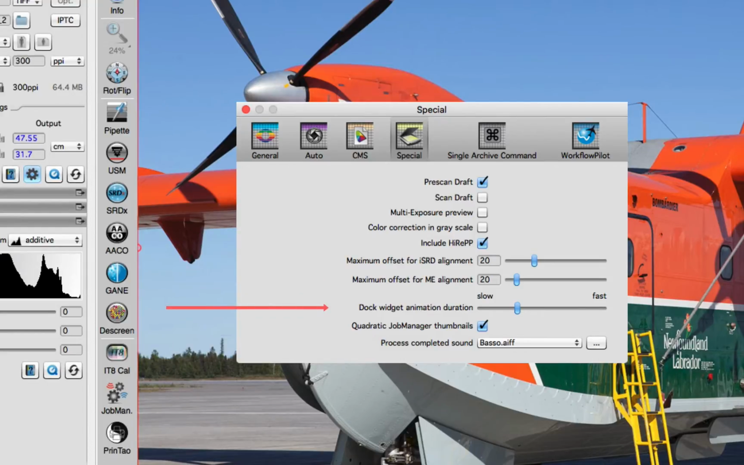Dock widget animation duration can be set to values between 1 second and zero, with the latter meaning no animation is taking place when opening or closing a dock widget. When quadratic job manager thumbnails are enabled, the job manager window will display square image sections as thumbnails. When this option is unchecked, the thumbnail will display the whole image.